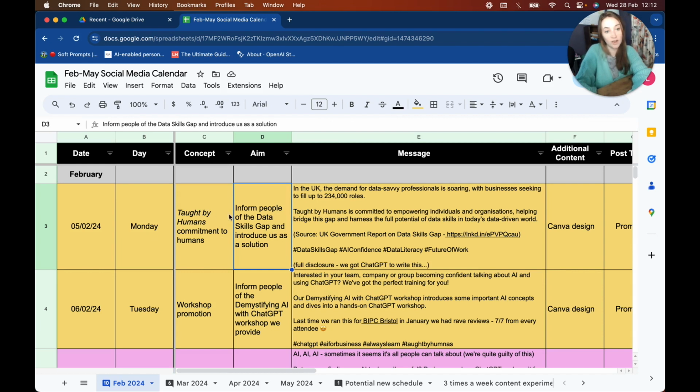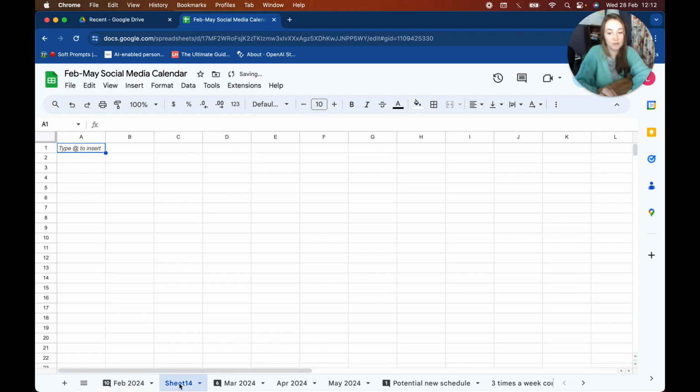So we are again in my Taught by Humans social media calendar, and I'm just going to make a new tab, so a new sheet. Down here I'm just going to click on the new tab button, and I've got sheet 14, and I'm going to just call it COUNTIF so that we know exactly what that is. And I'm going to scroll along here until I get to my content pillars.